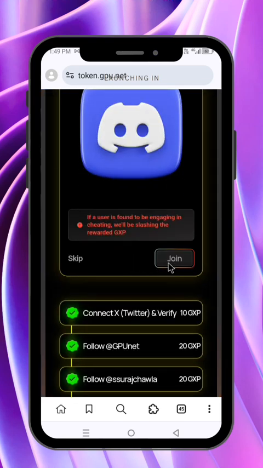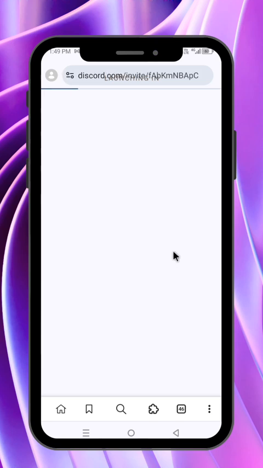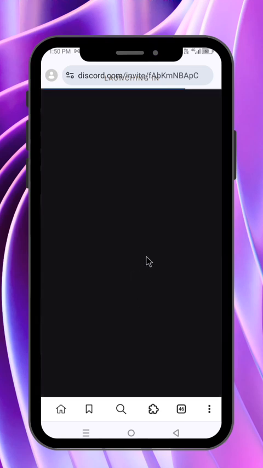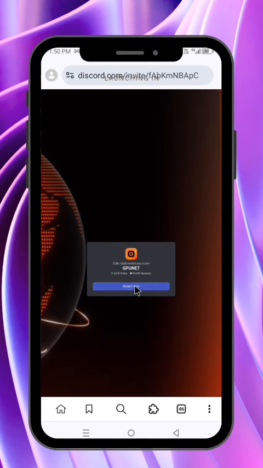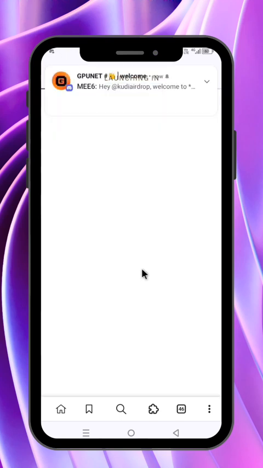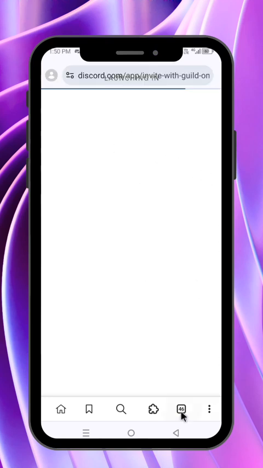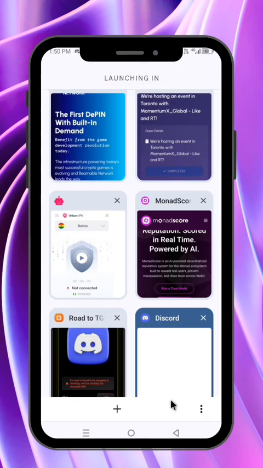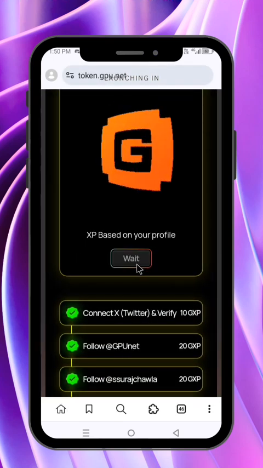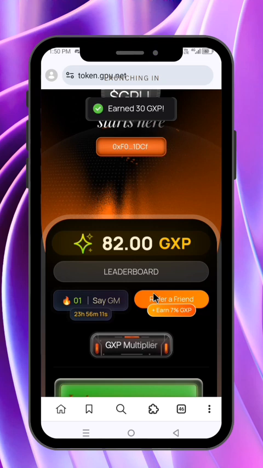Even on Discord. So here I can quickly join Discord. Once I join Discord, I will be able to earn the same points I've been earning. Accept. Okay, this is a welcoming note. I have accepted to join them as well. So what I will do now is to verify them. Okay, you see I earned that point.